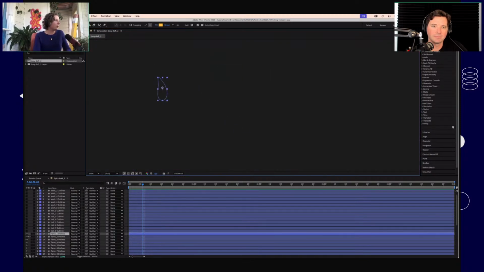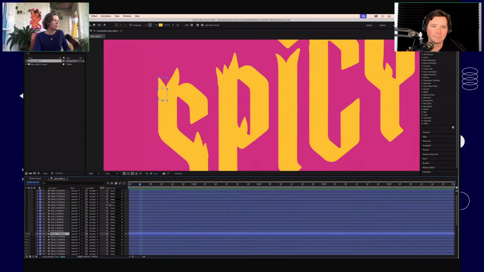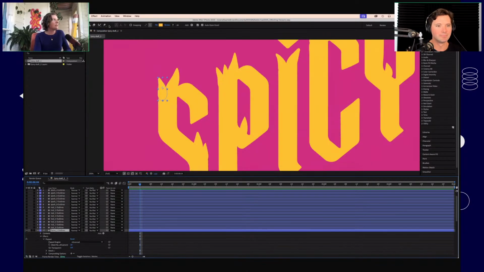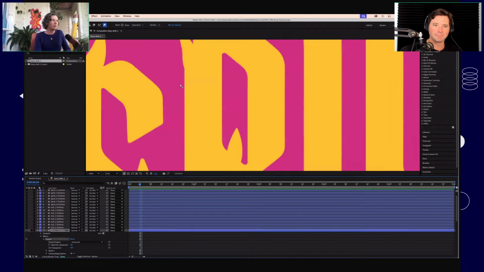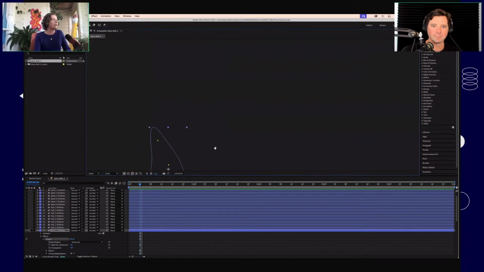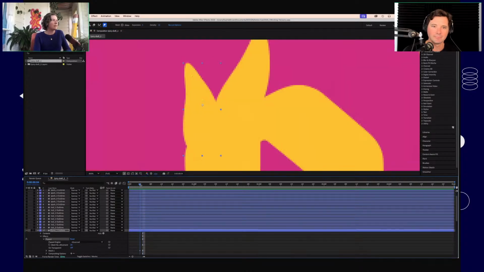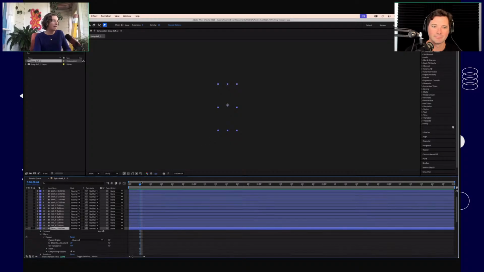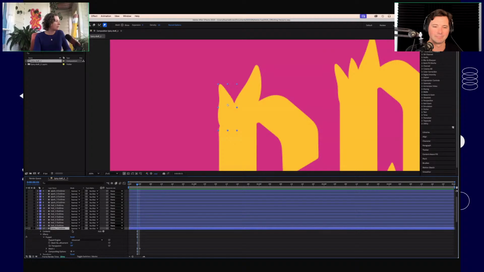So where were we before? We were looking at the puppet pin tool, which, have we still got that there? Yeah, so we stuck some little, let me zoom right in so we can actually see what we're looking at here. We stuck some little nodes in that little flame there.